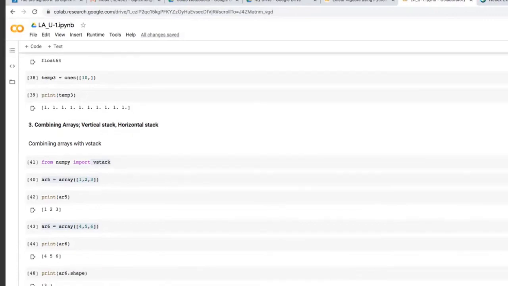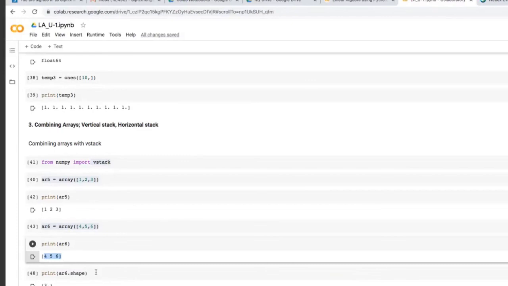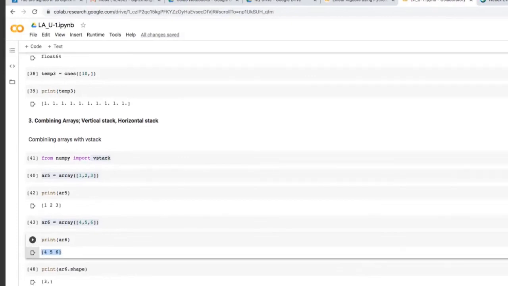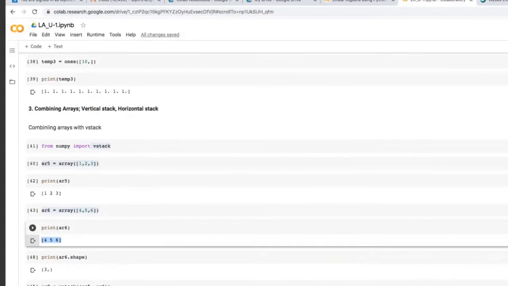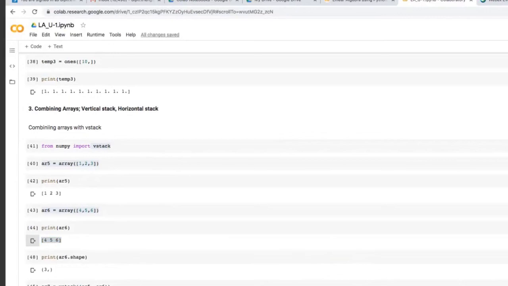Okay, it says 3 comma because total there were 3 elements in the array. It was a single dimension, right? Now when we have displayed array 7 dot shape, it says that there are 2 rows, 2 stacks. This is stack 1, this is stack 2. So 2 rows are there, and how many does each of these contain? Each contains 3 elements. So there are 3 elements in each of these stacks, each of these rows.